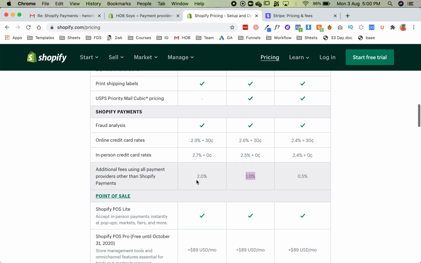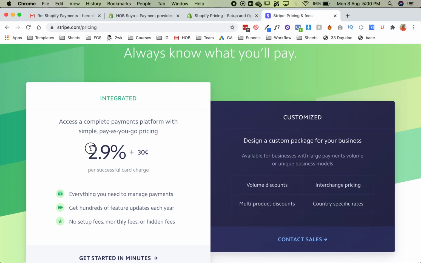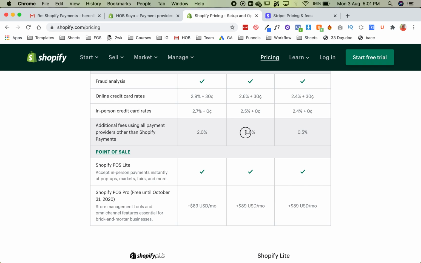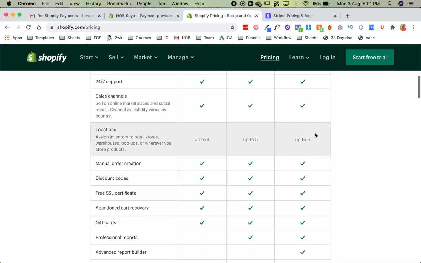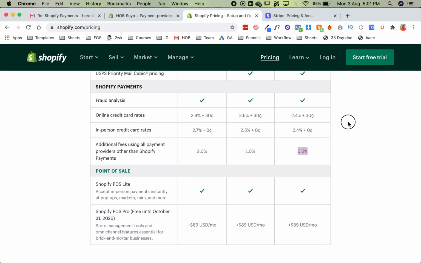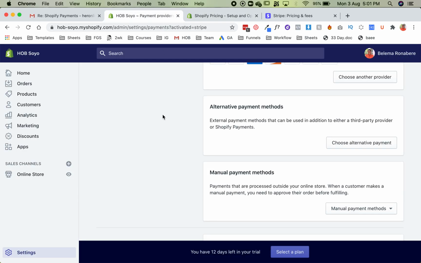So if you're on the lowest plan, you get a 2% fee, which will bring the total to 4.9% plus 30 cents. If you're on the $79 per month plan, you get a 1% extra charge. And if you're on the $299 per month plan, you get a 0.5% extra charge. That's the only thing you need to know. So it will be 2.9% plus two extra percent from Shopify. That's the total amount of charges that you will be paying.